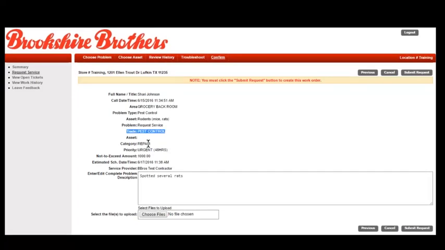The category will auto-populate for you. Notice by what you chose above, it will auto-populate to the priority. So this means we need to have a vendor within 48 hours. That's what the vendor is going to see. The not to exceed amount has auto-filled for me as well. And this schedule date and time populates based on the priority above. So it's going to give an estimated schedule date of 48 hours from now.